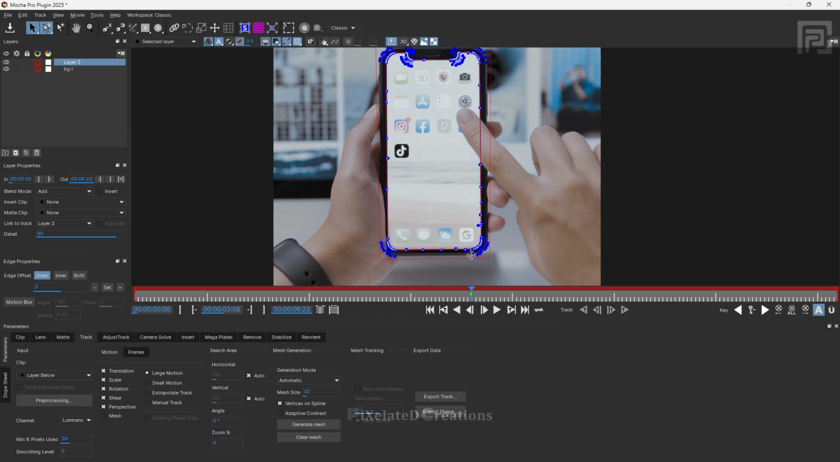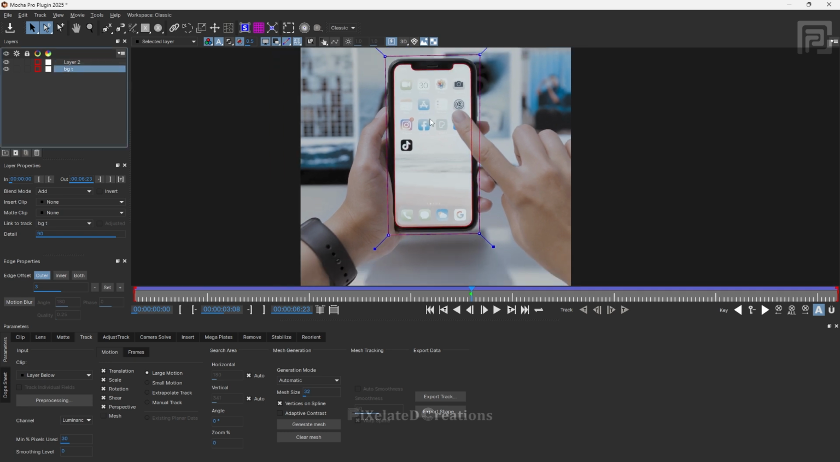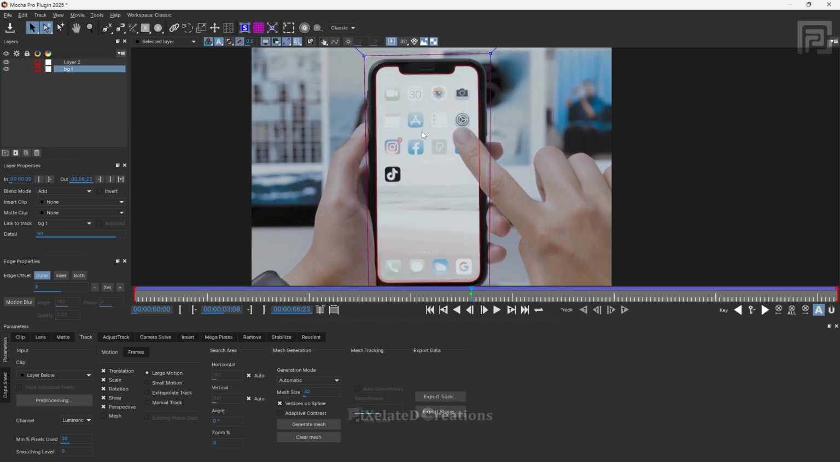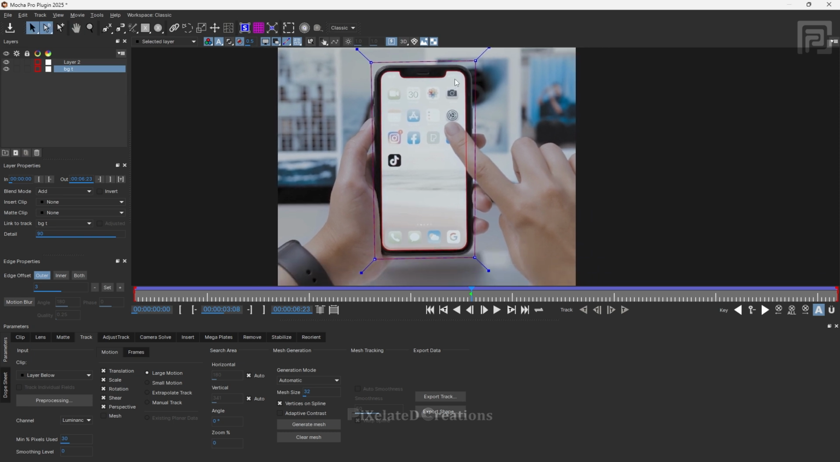Now this is the main part. We don't have to track the screen separately, because we have already made a tracking of our background that perfectly matches and tracks the perspective and everything about our screen. So we just have to link the layer 2, that is our screen. I'll just rename it as screen. We have to link the screen to the background tracking.